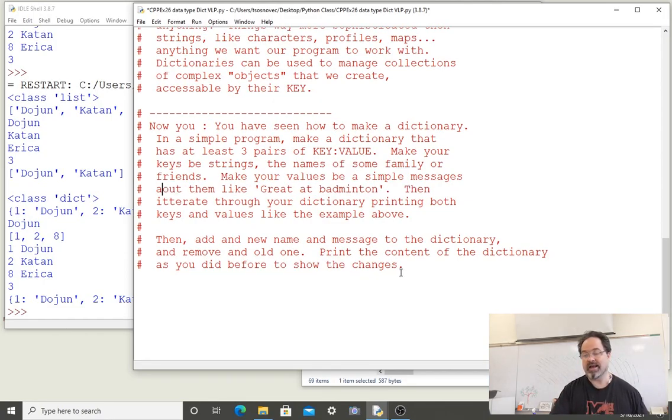Then add a name and a message to the dictionary. In other words, add another key and value to the dictionary, not by rewriting the dictionary, but by using the convention of adding to dictionaries as you saw. And remove an old one, just like the example code removes from a dictionary. Print the content of the dictionary as you did before to show the changes.